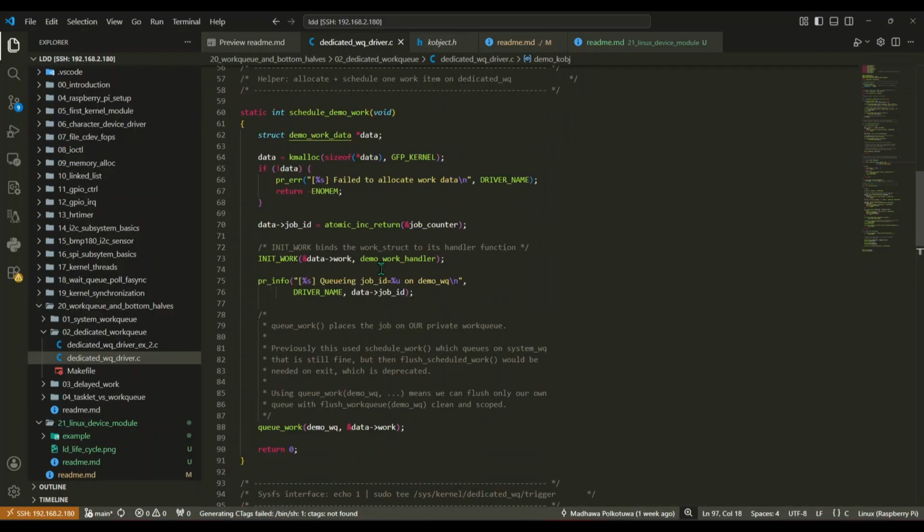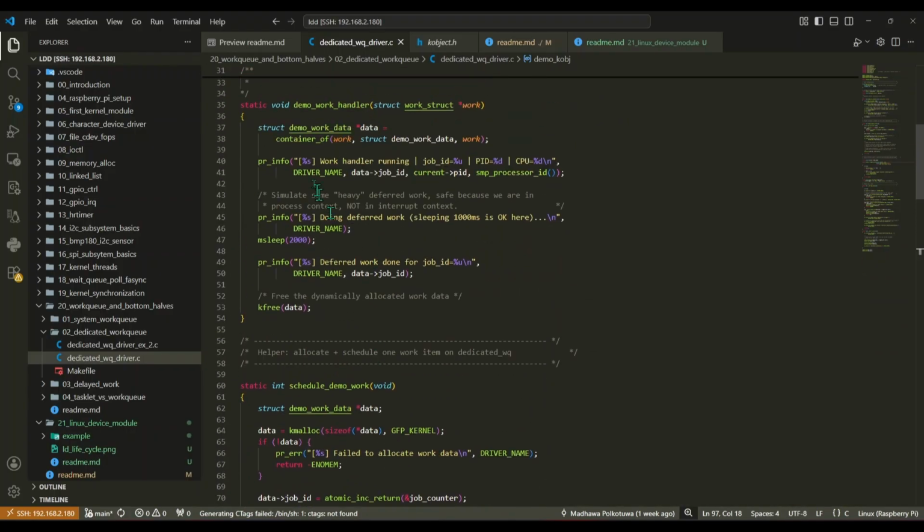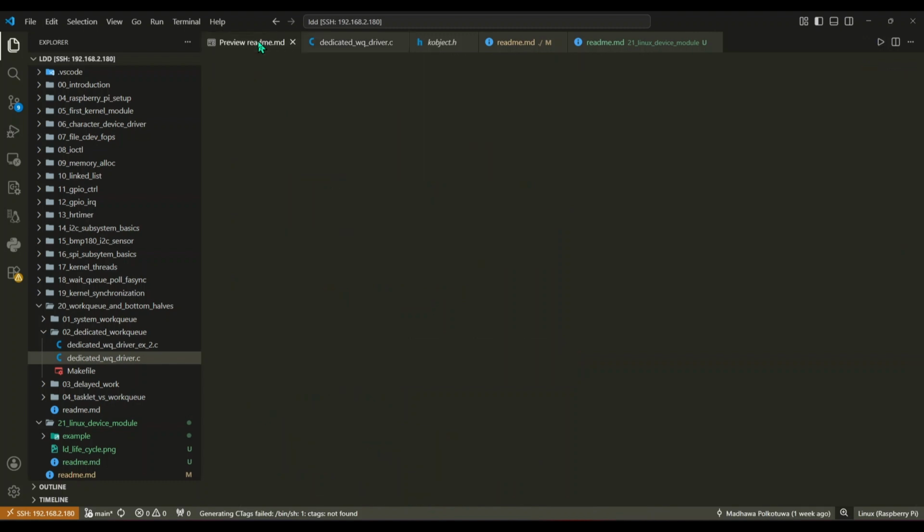Actually, we already did exactly this in the last video. In the dedicated work queue example, we used container_of to walk back from an embedded member to the outer struct. Same concept, same pattern, just applied here at the device model level.